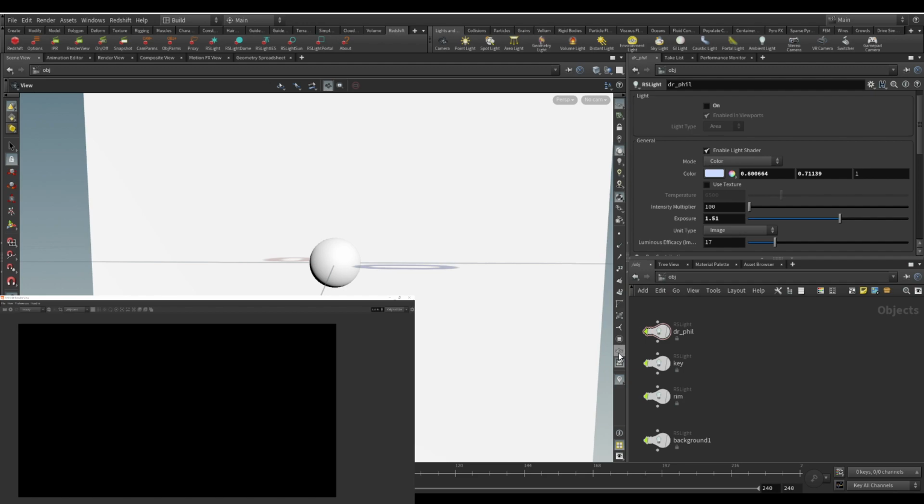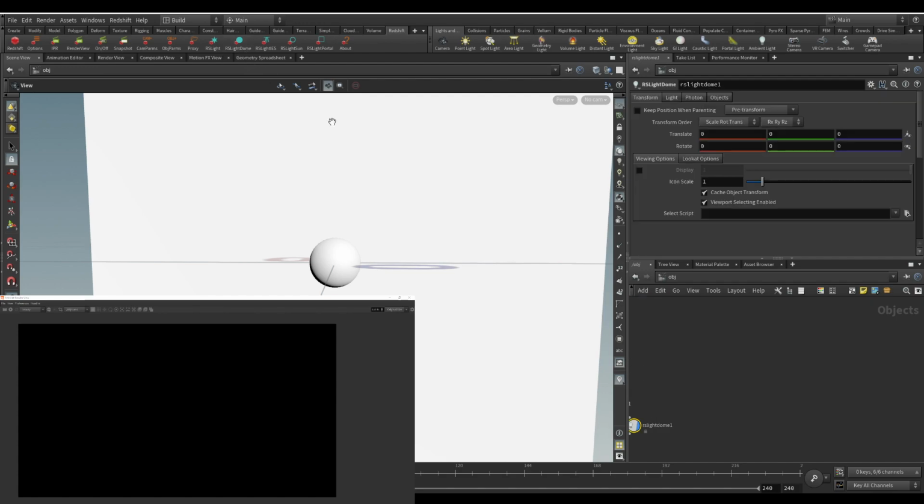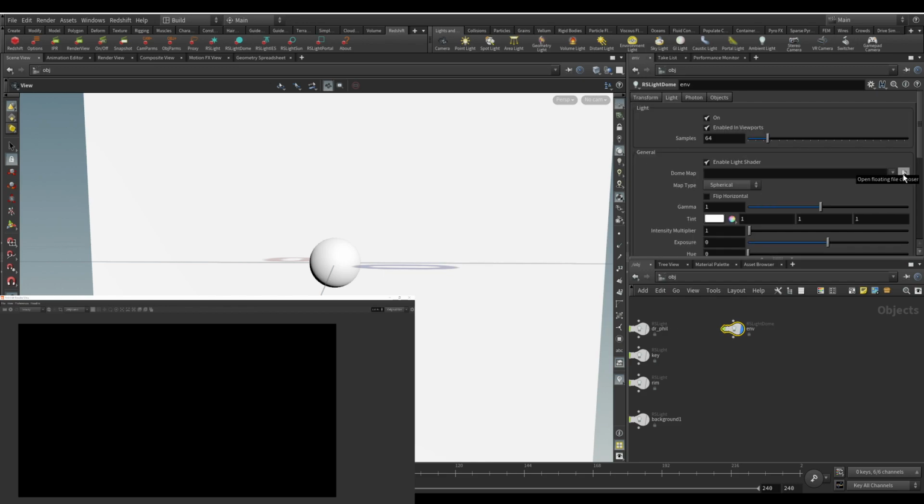So that was a very dramatic lighting, right? But maybe you don't want such dramatic lighting. Maybe you want it to feel more natural. So for natural light, I would say use an HDRI. It's the easiest way to get natural lighting. So I'm just going to call this one environment, so ENV, and I'll choose an HDRI.